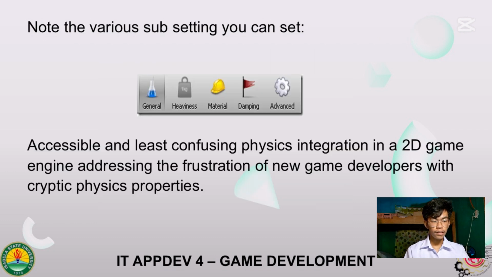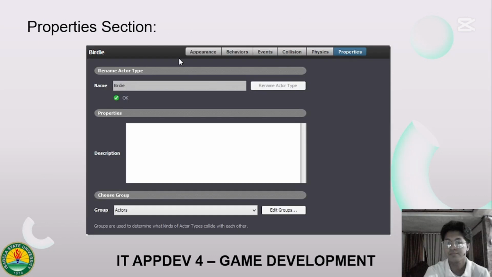Next is the most accessible and least confusing physics integration in a 2D game engine, addressing the frustration of new game developers with cryptic physics properties. So, Stencyl is user-friendly. Basically, it can be used by beginners. It is simple and easy to understand. In that way, it helps aspiring game developers create the game they want.